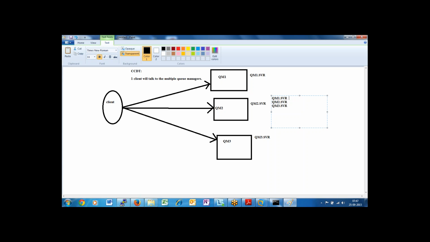While creating a client connection channel, there are attributes like CONNAME and QMNAME. We have to give the connection name. For QM1.SVR, the connection name is the respective queue manager 1 IP address and port number, and the queue manager name. QM2 CONNAME is QM2 IP address and port number and the respective queue manager. QM3 is also the same. While creating a client connection channel, we have to make sure that the server connection channel name and the client connection channel name are the same, and give the respective IP address, port number and queue manager. Okay.